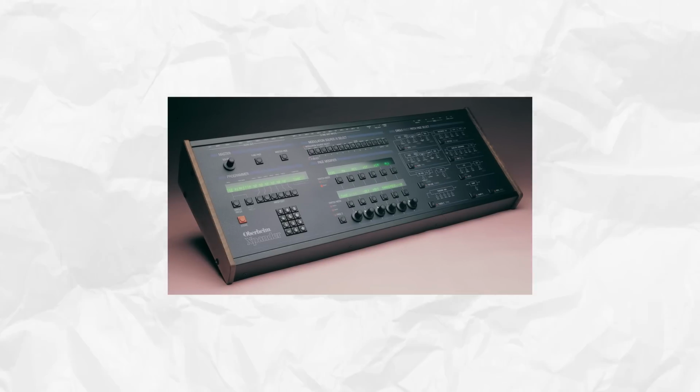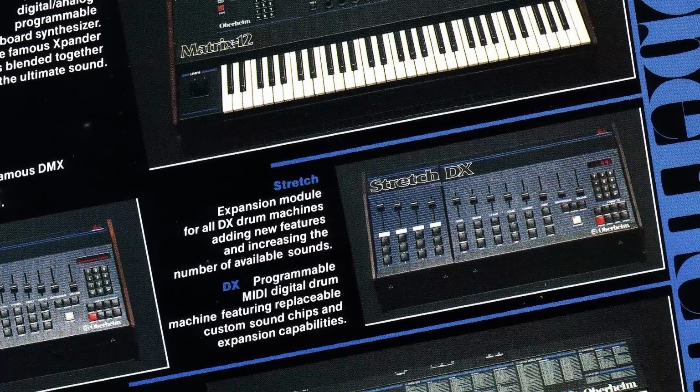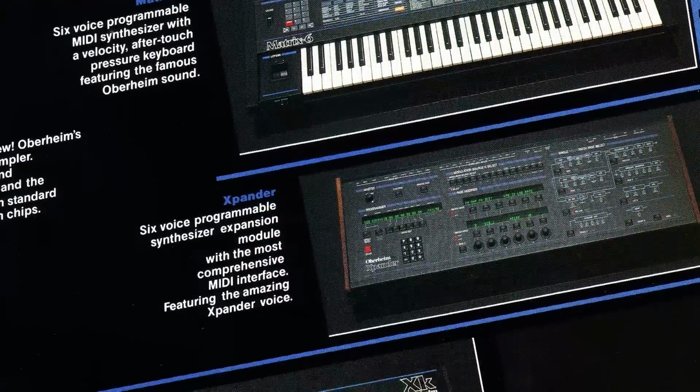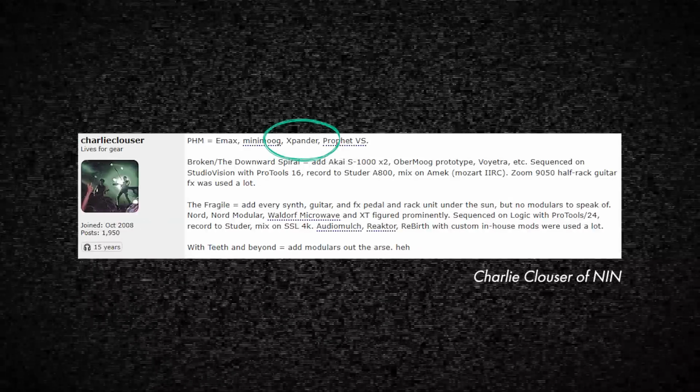The Xpander came out in '84. It's a desktop version of the Matrix 12. The range of sound options on the Xpander is huge. For industrial, horror, or any type of metal, this synth is just perfect. It was used by Nine Inch Nails, obviously, like pretty much every synth at this point.